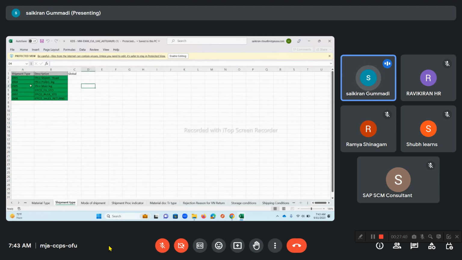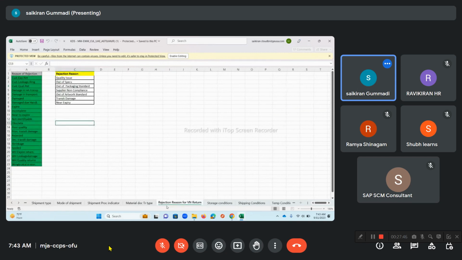Shipment type: what types of shipment types are we using? Then coming to the reason for rejection, when we are doing quality or vendor returns, clearly mention the rejection reason for vendor returns.